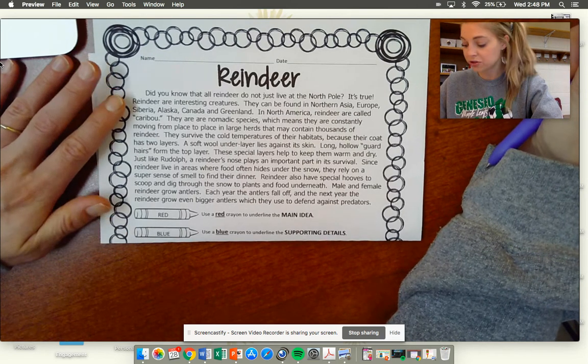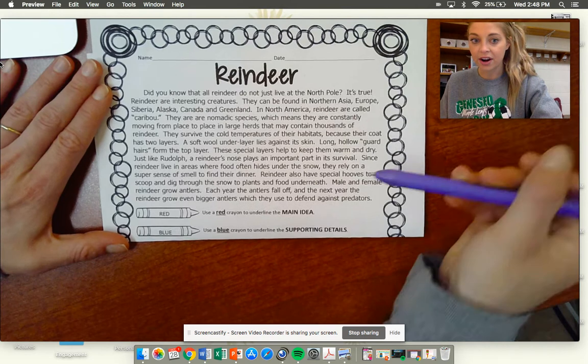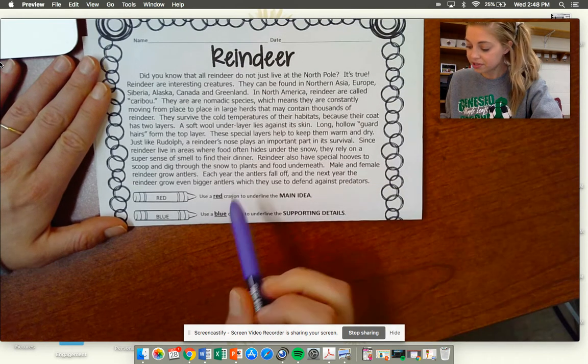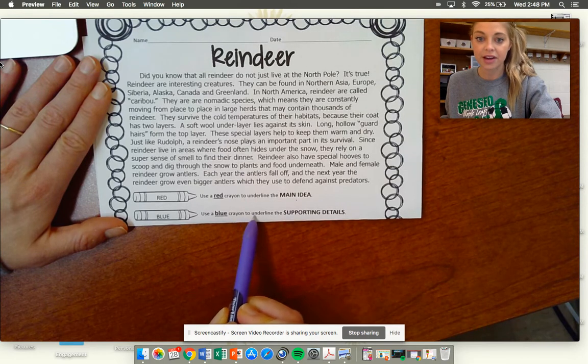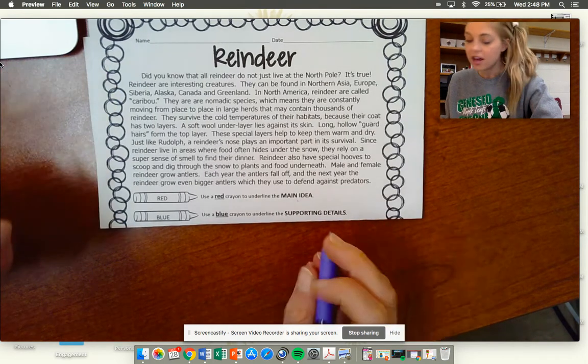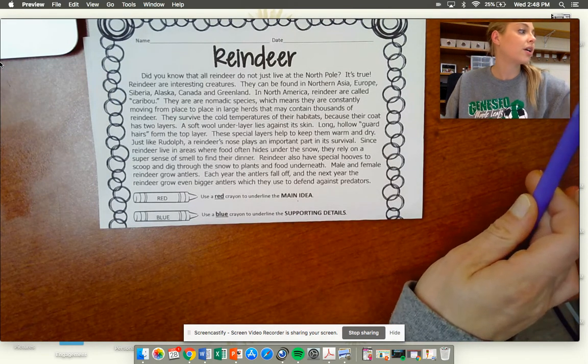Ooh, that was very interesting. Okay, now right here, it says to use a red crayon to underline the main idea, use a blue crayon to underline the supporting details. So I need to use red and blue here.